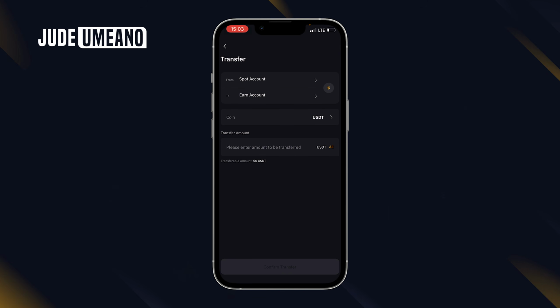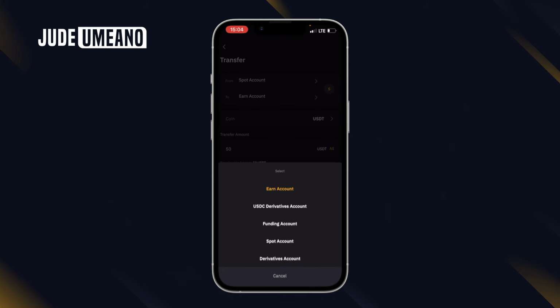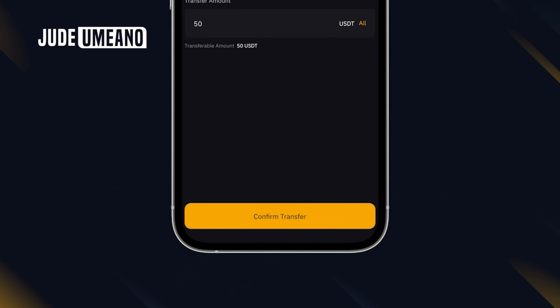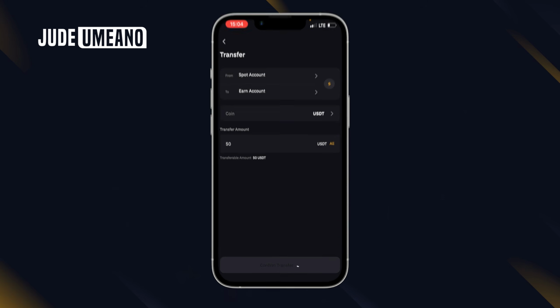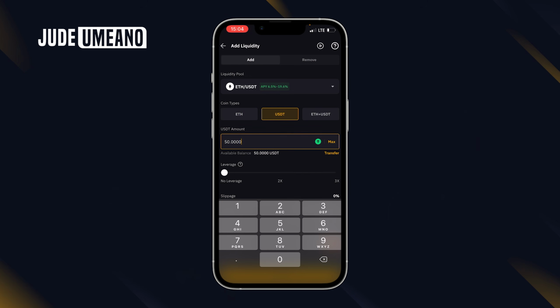Then I want to transfer this $50 from the sports, right? I can use to transfer from derivative, but I want to transfer from sports to my N account. So I click on transfer. So this will now go to my N account. From here, I can now provide liquidity. So stay back to here, I choose USDT, click on maximum. So I'm using $50 to test this out.